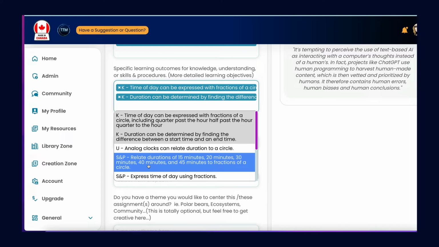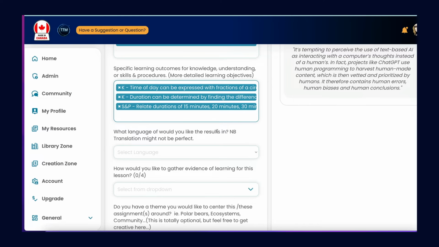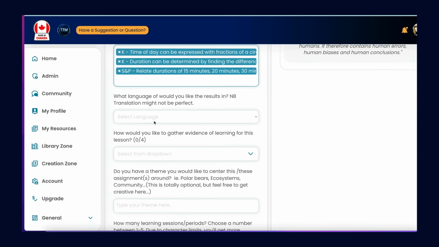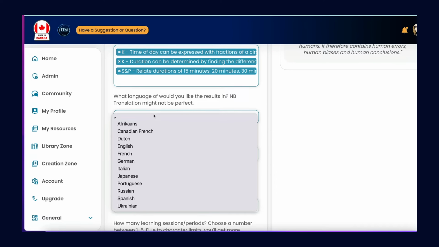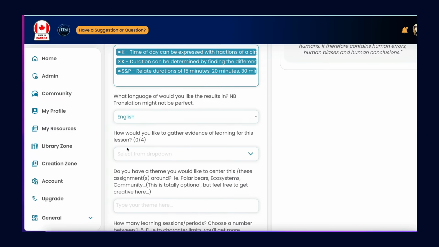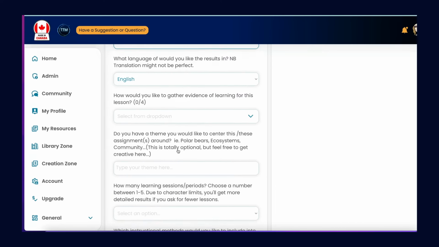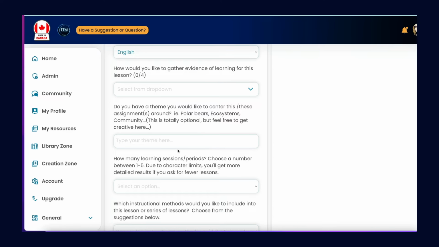Okay, so I'm just going to choose a couple there, and maybe I want to add, I'm going to actually do that one too. Okay, and then next we have our language. So you can translate it into whatever language you want. Of course, this is just for the teacher. So in this case, I want to be able to read it. So I'm going to choose English.